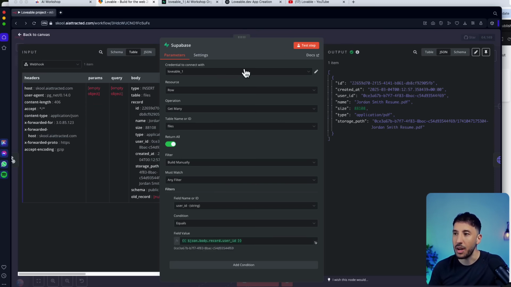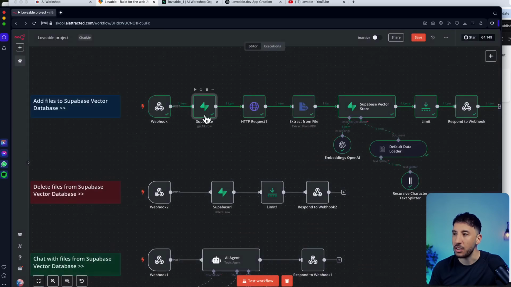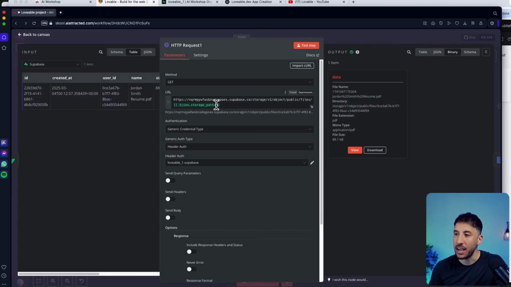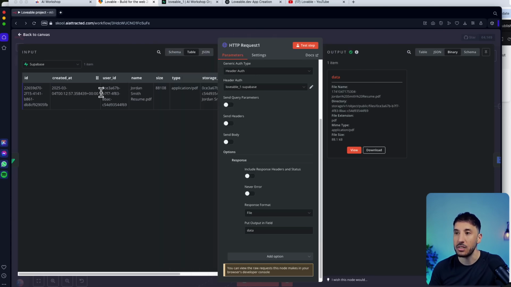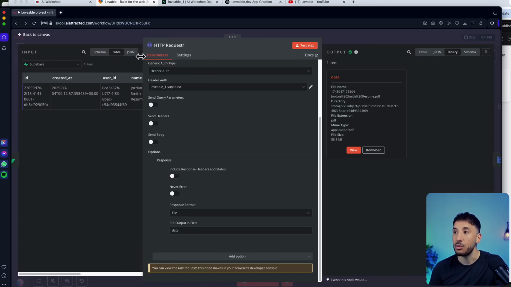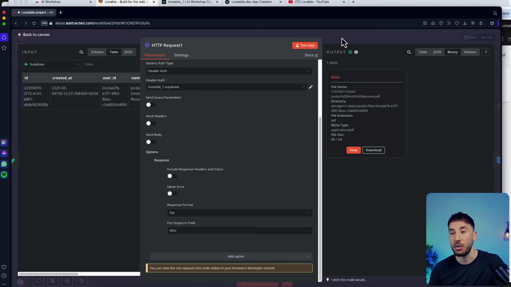But essentially we're grabbing the files here, or the rows here, and from that particular account now we're going to use this HTTP request because I want to download the file that just got uploaded to our Supabase account. So right here, as you can see from the previous node, we're grabbing that information, which is that file, Jordan Smith resume.pdf that got uploaded. So we need to now be able to download that from our Supabase table, so we can add this to our Supabase vector database.